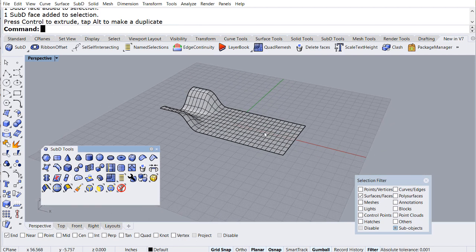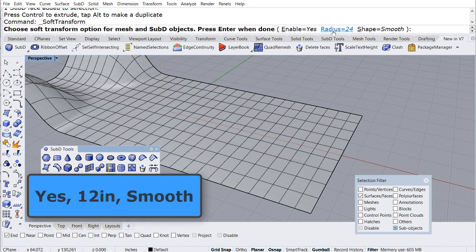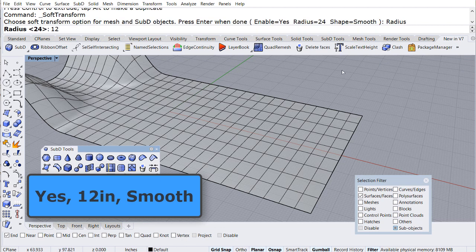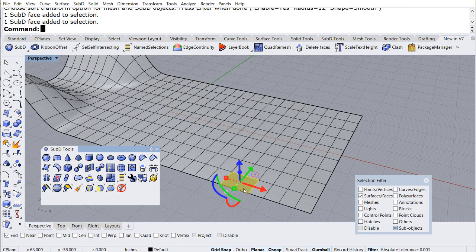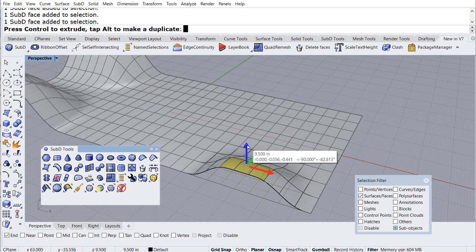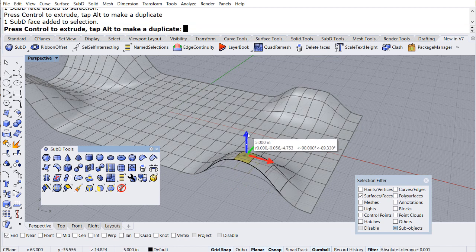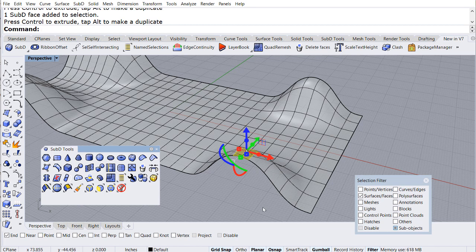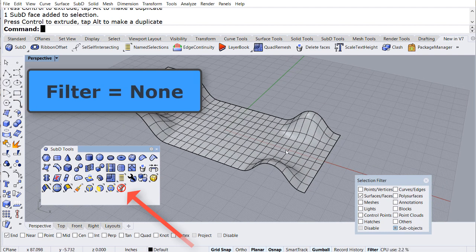Beautiful. Let's do it again, but this time set the soft transform to maybe 12 inches. Select two or three, move them up, and select the one in the middle and move it just a little bit to get a beautiful curve. Now that we have that shape, let us set the filters to none. I don't want filters.